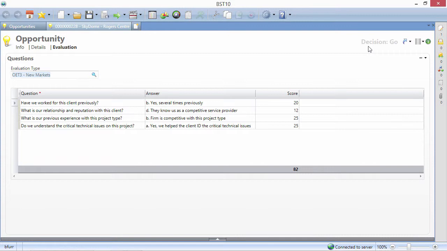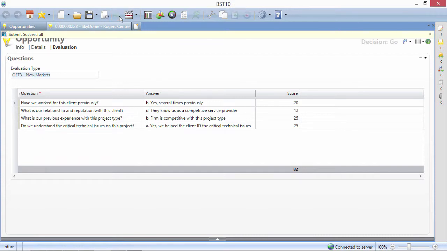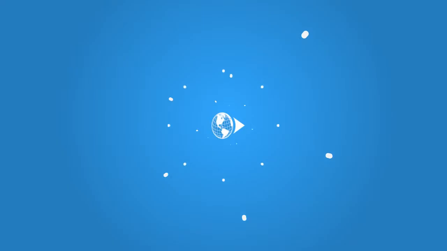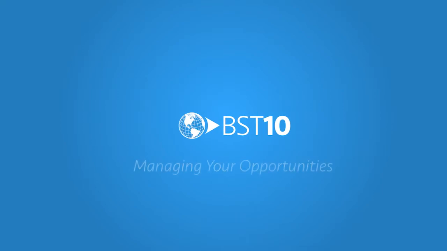Once you've finished entering your data and evaluating your opportunity, submit your changes to publish them to the system. Because BST10 leverages a single integrated database, the next time someone in your organization accesses this opportunity, they will see the most up-to-date information. And that's opportunity management in BST10.